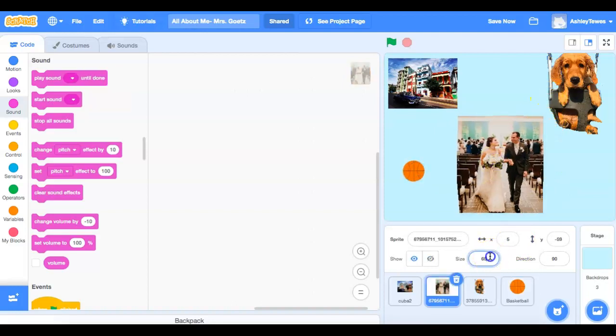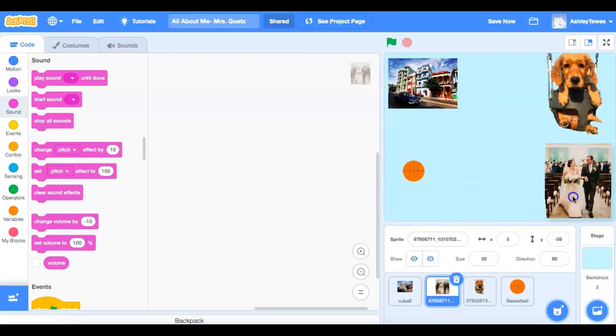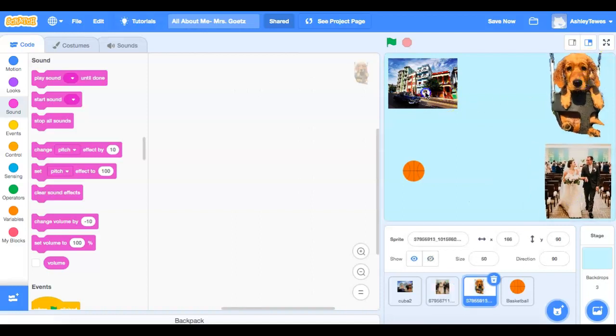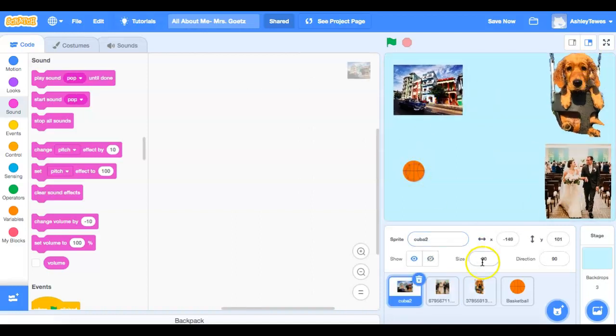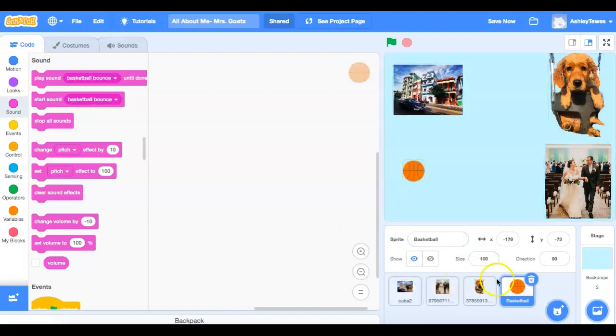So we can go ahead and adjust the size of these. I notice that this picture is a little bit too big, so I'm going to make this a bit smaller. We can move these around the screen the way we want them. I'm going to make my basketball a little bigger. Notice I'm going to click the sprite that I want to change. So this is now 100. I want to make this twice as big. Let's make this 200 for my basketball.